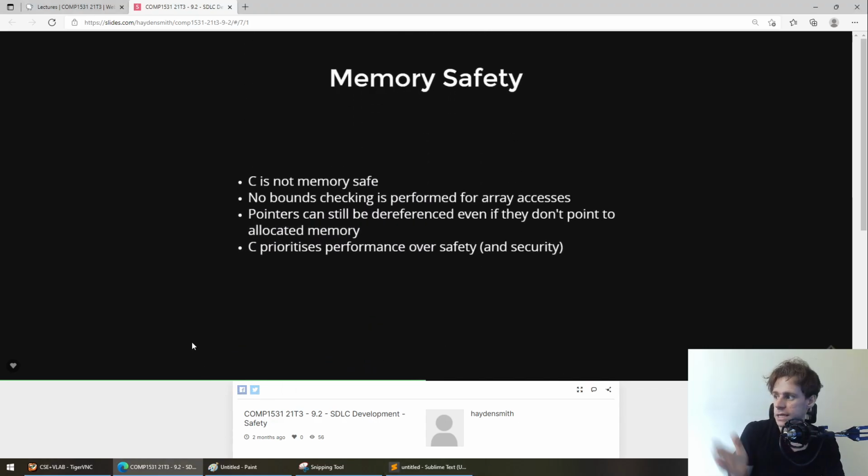So, C is not memory safe. We don't consider C to be a memory safe language. This is a lens by which you can talk about programming languages. Is C memory safe? Is Java memory safe? Is Python memory safe, right? And C is not memory safe because it doesn't do bounds checking. It doesn't check if pointers are pointing to valid memory, right? Like in C, you say dereference this pointer and C doesn't go and say, I'm going to check if that's null first and then I'm going to access it.